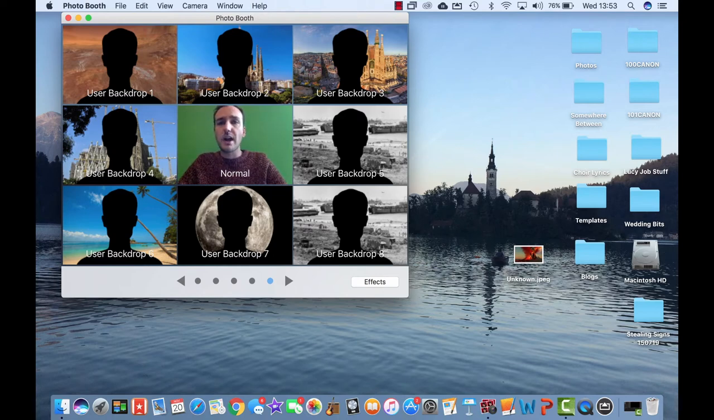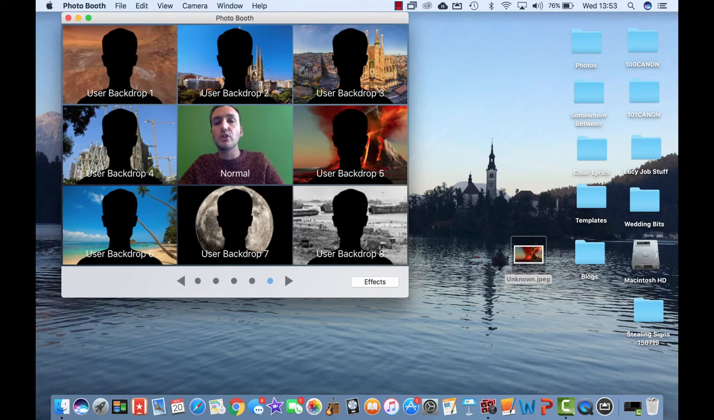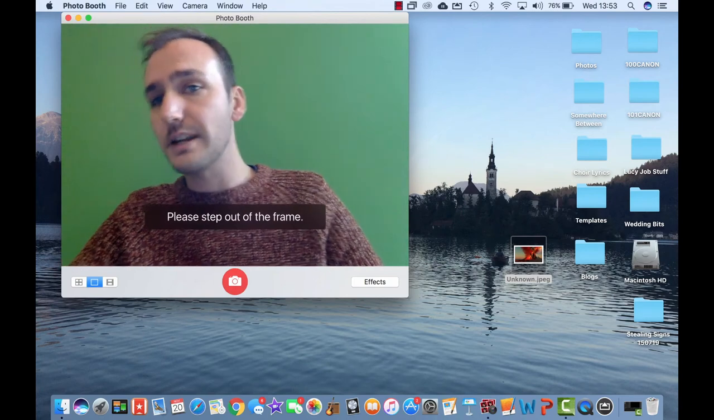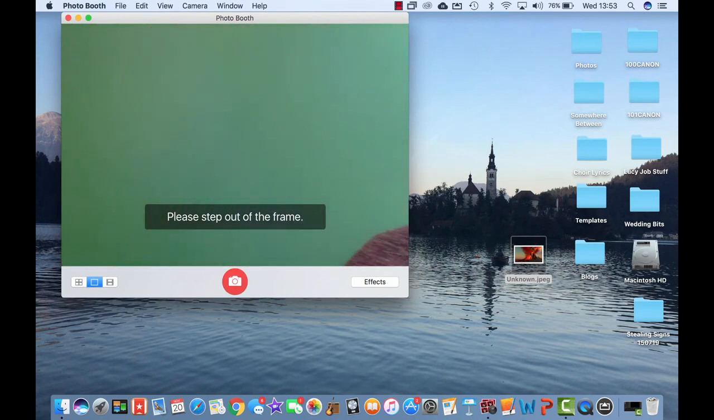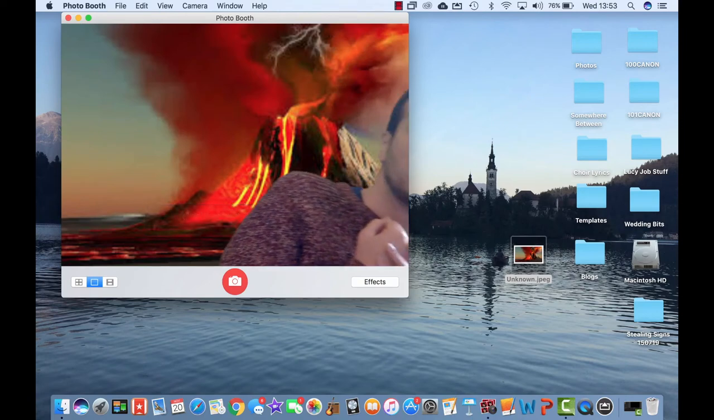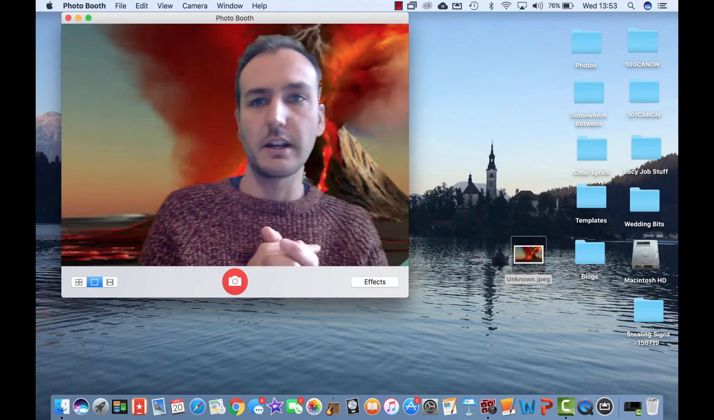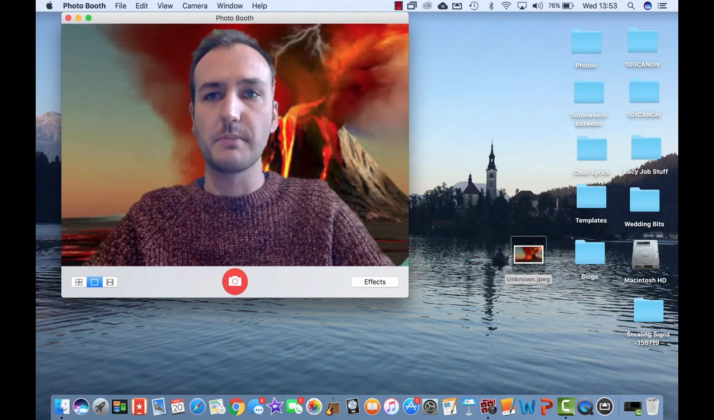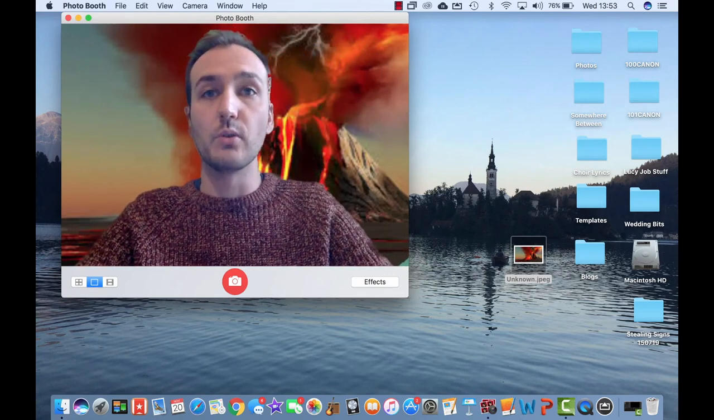If you want to create another one, all you do is you find yourself a picture, perhaps off the internet, and you drag and drop that into whichever user backdrop you like. Once you've done that, you select it, and it will prompt you to get out of frame. And I can slowly reveal myself to be part of that overall image.